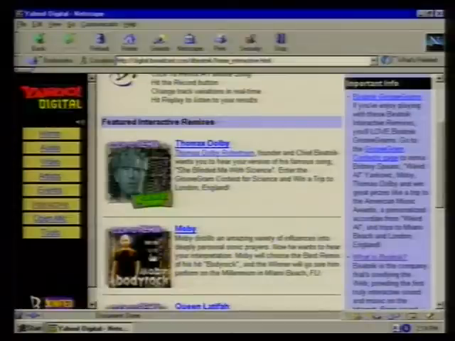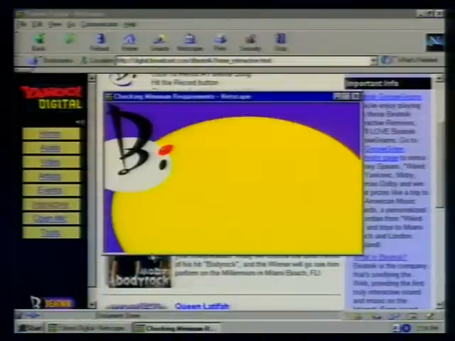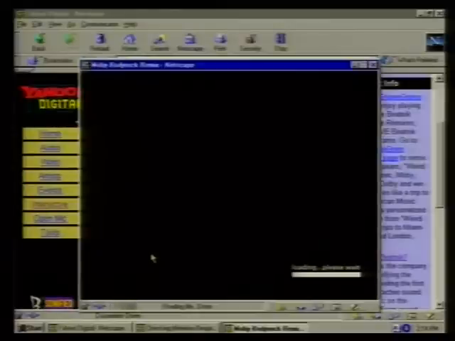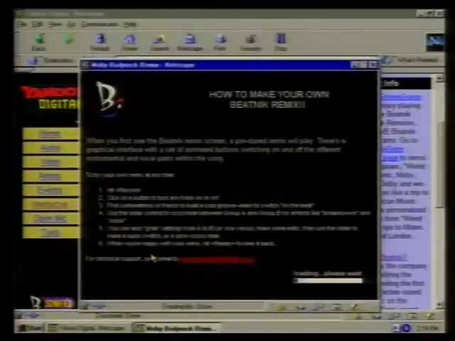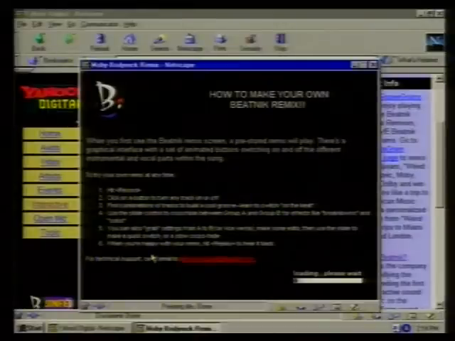Right, so I'm going to launch this. This is an interactive remix of Moby. It's going to check to make sure that my computer is fast enough and that I've got the player installed and everything. Okay. And the player is a downloadable plugin which I can get free, easy to get off the site. Okay, so where are we now?